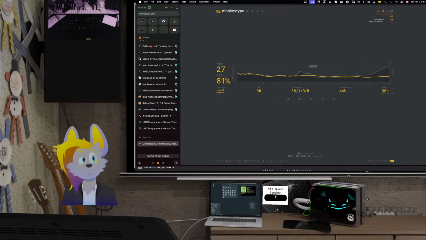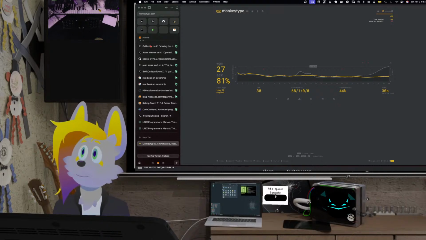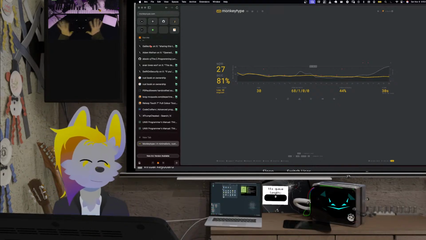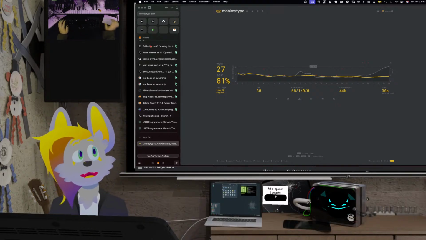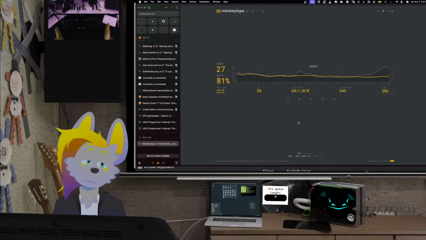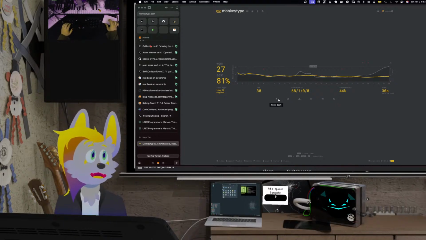So, I'm less than half my old speed. That sucks. I'm gonna try one more time just to be safe, because maybe there's some muscle memory, maybe that was a bad test, who knows. But as the kids say, fucking oof. Let's do one more.